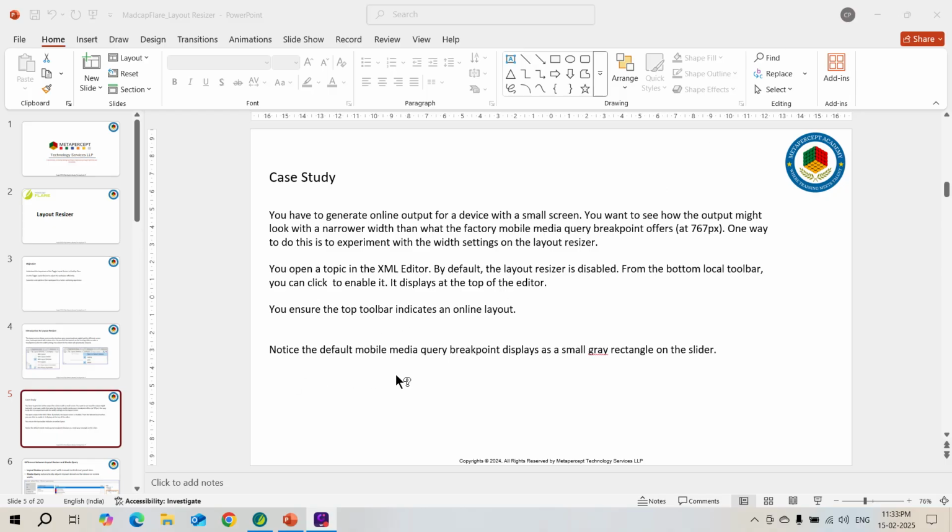Now second, notice the default mobile media query breakpoint displays as a small gray marker. That means the layout resizer shows a gray breakpoint. A breakpoint is a predefined width of a particular device, which has already been applied. So when you move that, you will see the content actually adjusted according to that particular breakpoint of the particular device.